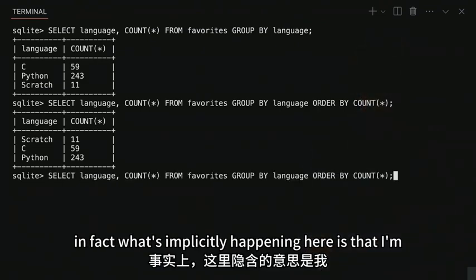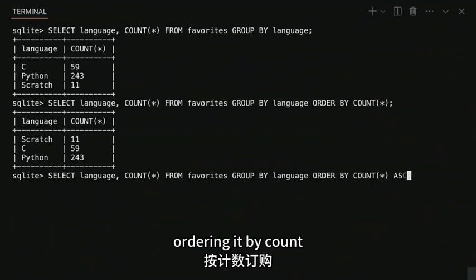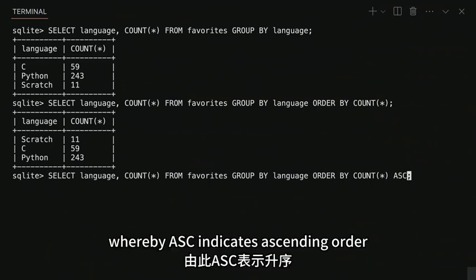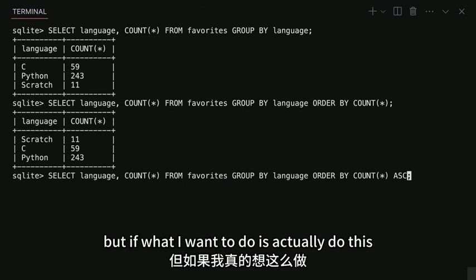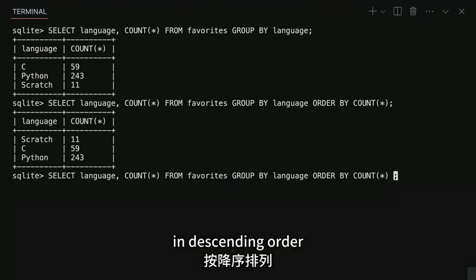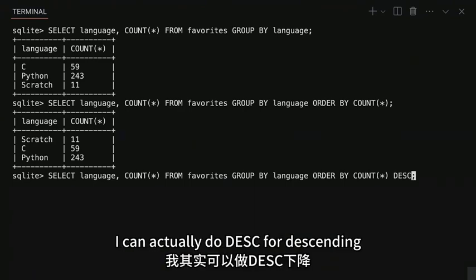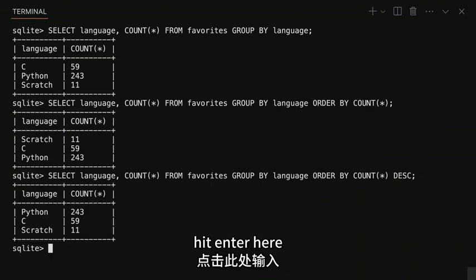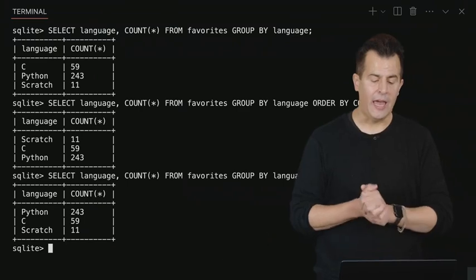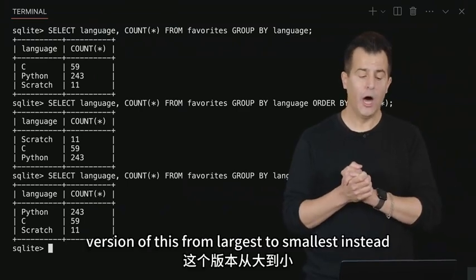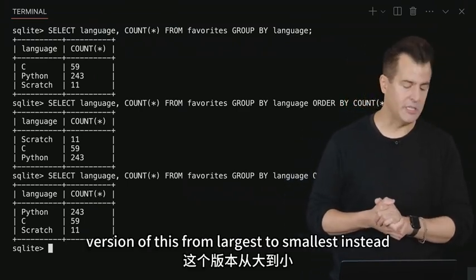In fact, what's implicitly happening here is that I'm ordering it by count in ascending order, ASC for short, whereby ASC indicates ascending order, so from smallest to largest. But if what I want to do is actually do this in descending order, I can do DESC for descending, hit enter here, and now I actually do get a sorted version of this from largest to smallest instead.